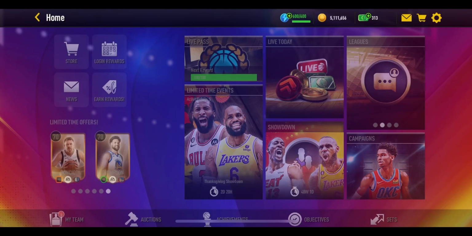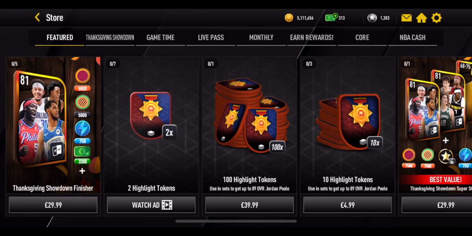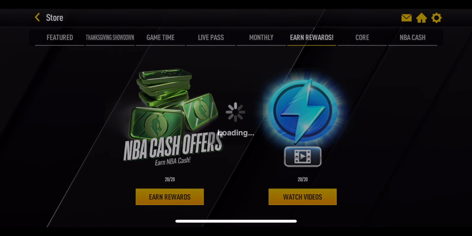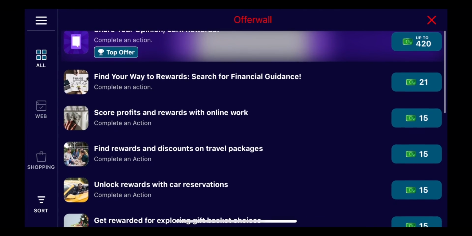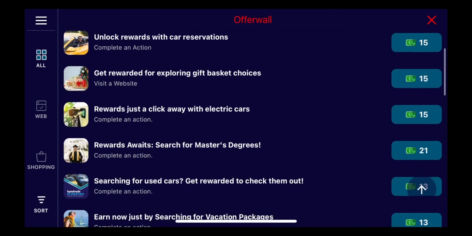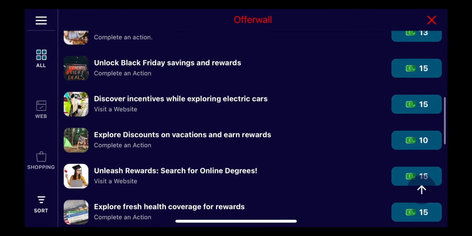But now the very last way in getting NBA cash, this is probably going to give you the most cash in one go, and that is through the earn rewards section of the game. Now, depending on whether you're on Android or on iOS, this will look slightly different. I'm on iOS at the moment, so I'll show you exactly what it looks like. You can see all I need to do is complete certain actions. Some of them do require me to spend real money on other items.